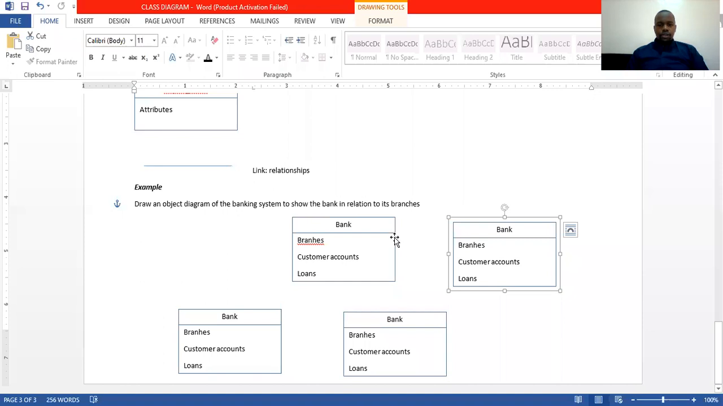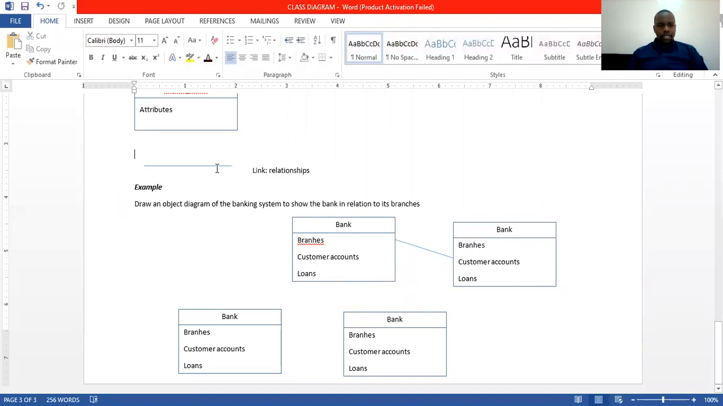I'm going to use a straight line to show a link. So a link is basically an item in a UML model whose work is basically to show the relationship between the different structural things.